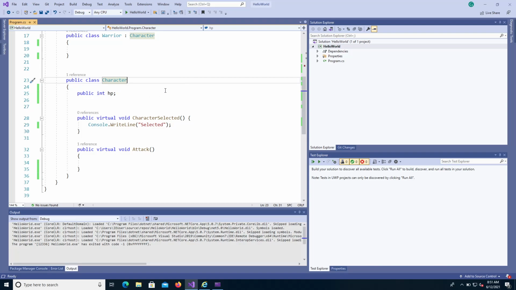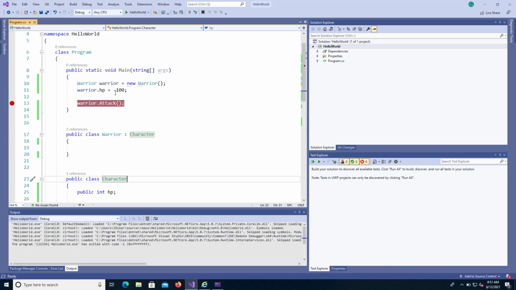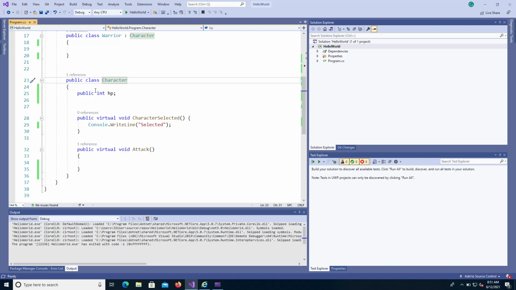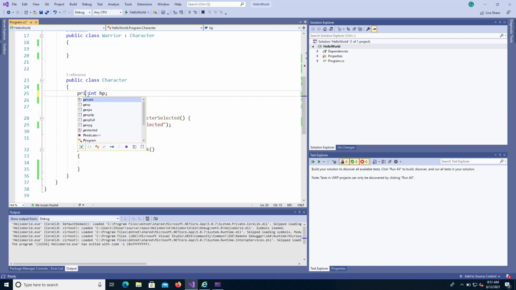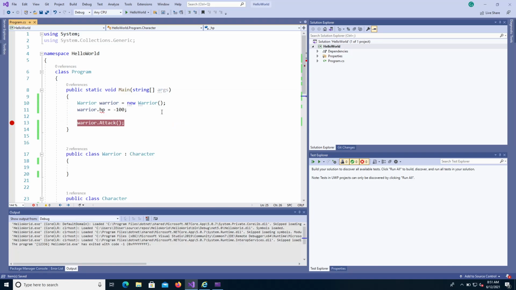It's much better to use properties. As you see, we can set the hit points -100, which doesn't make sense because in this case the character is dead. So let's introduce these properties and explain why we use properties. First, I'll set our hit points private so we cannot modify them directly.